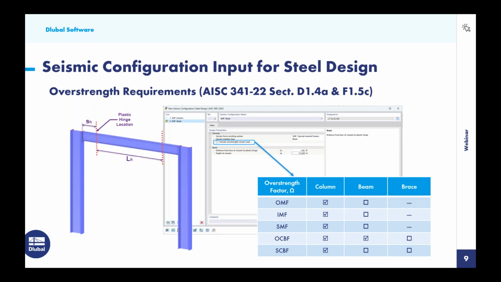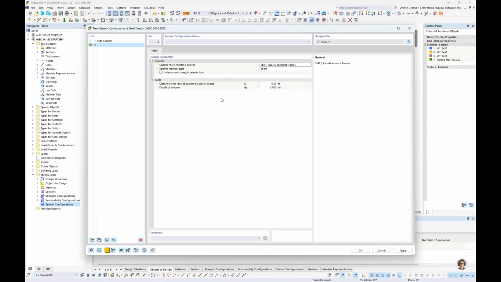So this location can initially just be estimated, and we can always go back in later to modify this distance after we carry out the connection design outside of RFEM. So for now, it's just an estimate that we would input into the program based on this image that you see here. So back in RFEM, we will leave this unchecked here. And the distance from the face of column to the plastic hinge will be approximated at 1 foot.